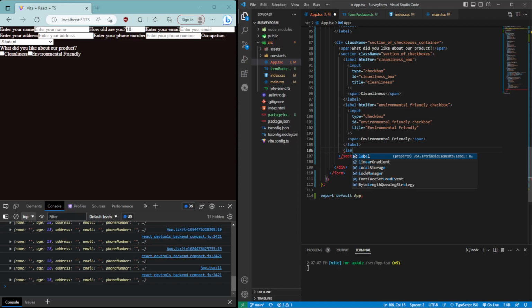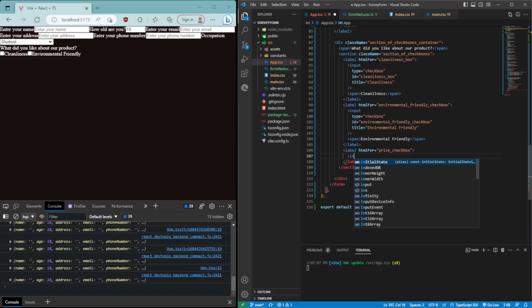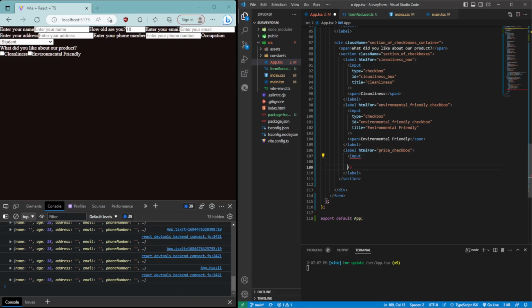Give a label. Push them before. Price checkbox. If the customers liked our price range of the product, liked the price range of our product. ID price, checkbox, title price, span price, label. Checkbox, what else? ID.